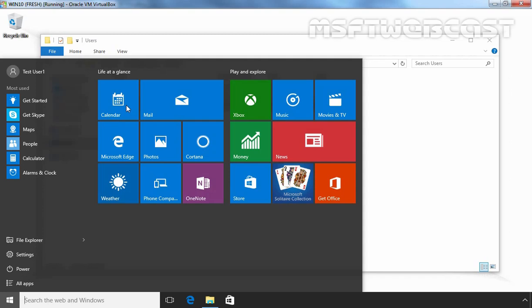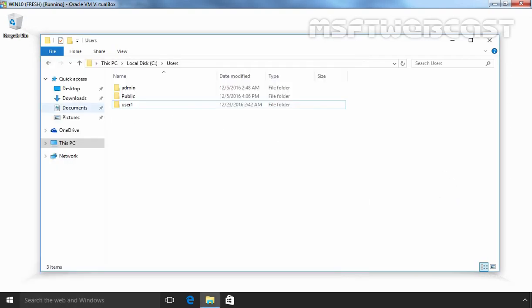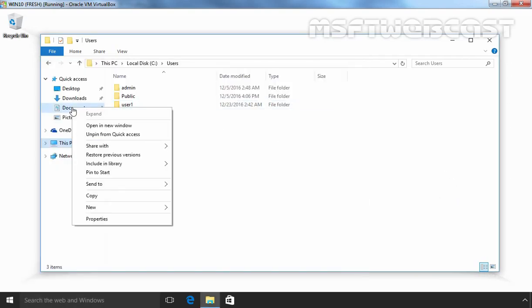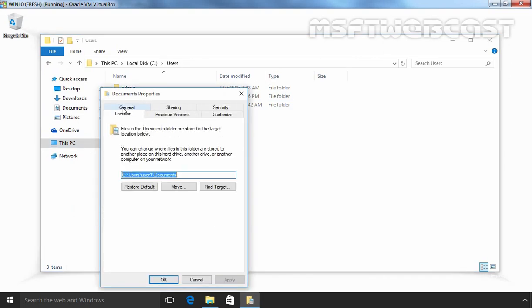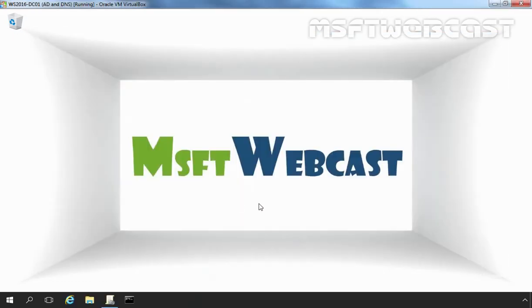On this Windows 10 computer, earlier I logged in as a domain user named testuser1. Let's right click on Documents, select Properties, and click on Location. As you can see, the current location of the My Documents folder is C:/users/testuser1/documents. After applying the folder redirection GPO, we will check the path again. Let's click on OK and go back to our domain controller.